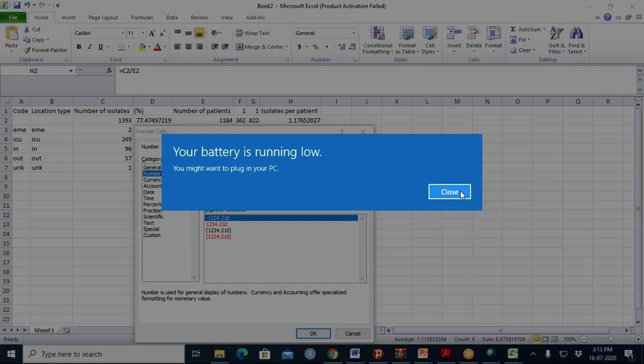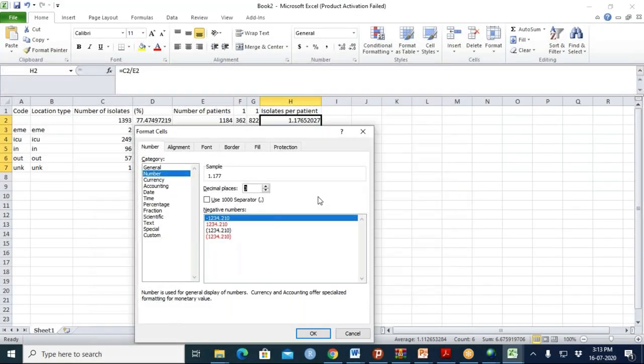Oh, my battery's running low. Where's my battery? Oh, is that your battery's running low? Or is that my battery? Oh, it's your battery. Okay.